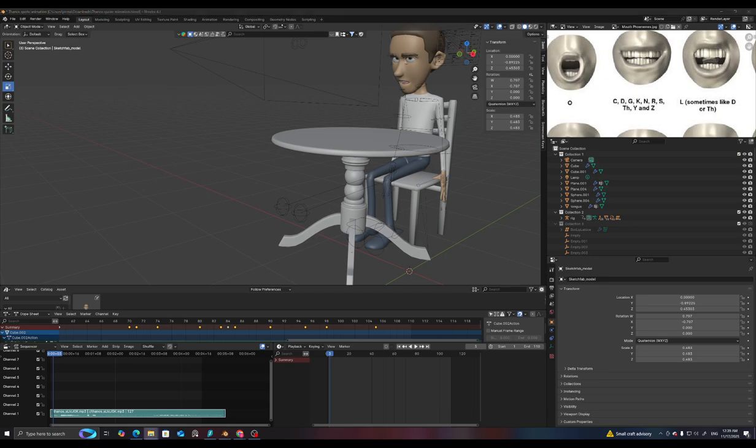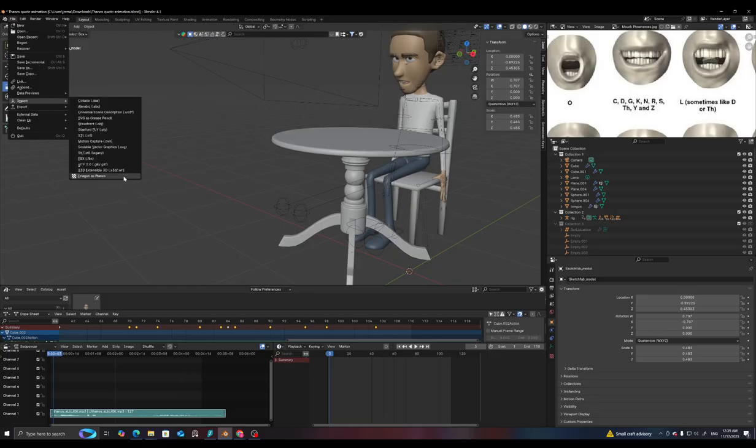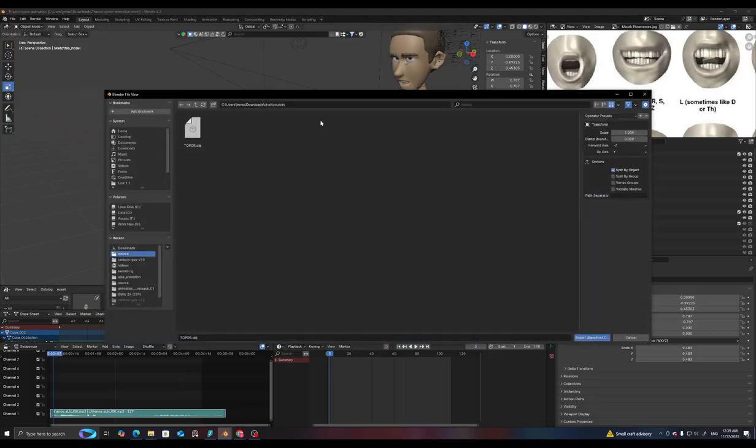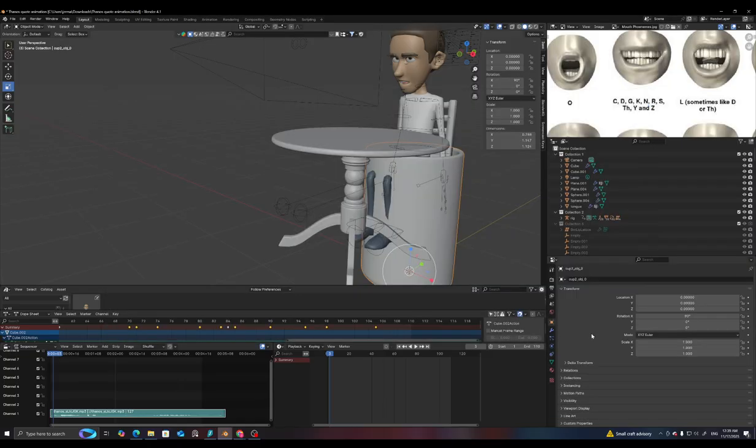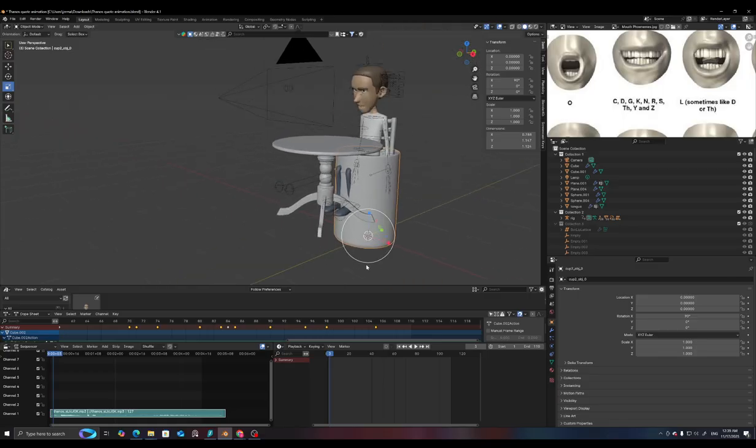and now we want the cup. And then you just want to import this as an OBJ. So now we've got a cup on the table as well. So that's great.